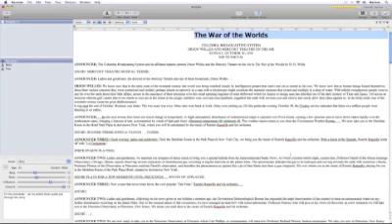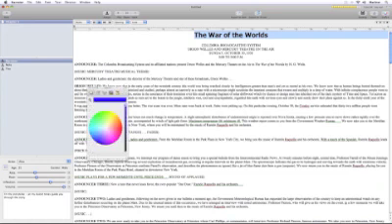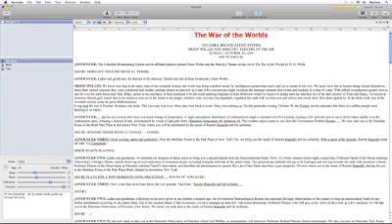If you'd like to change the font color with the text highlighted, click on the Color button and then select the color from the color wheel. To add additional chapters to your current document, click on the Add button and choose New Chapter.